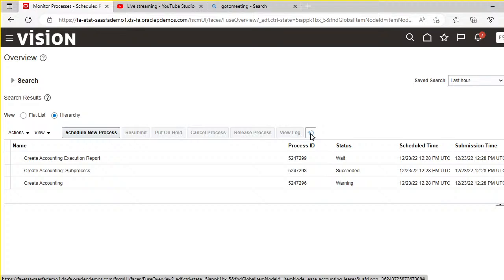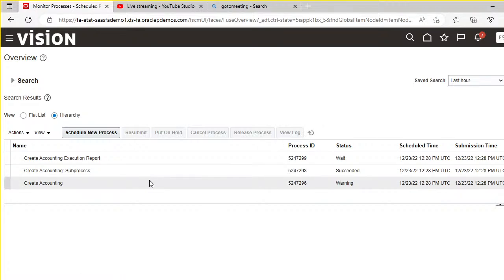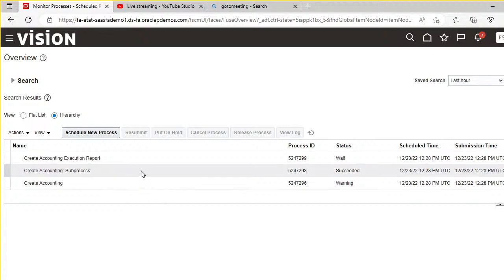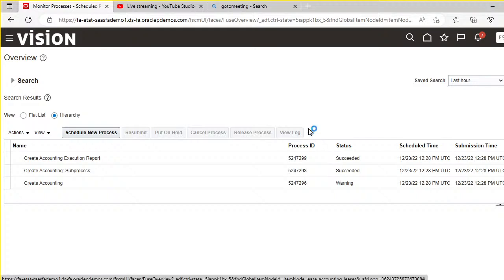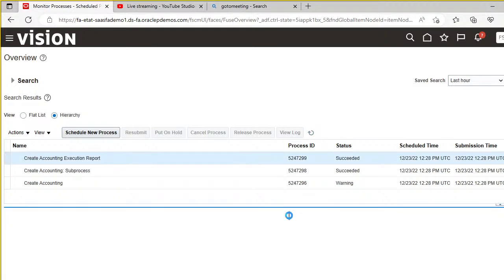When we run create accounting, there are three processes which will run: create accounting, sub process, and create accounting execution report. You can see create accounting is coming in warning status because apart from our lease, there will be another lease also for the US1 business unit, which may have an error. That's why it is giving the warning. We need this create accounting execution report to come in succeeded status. So it has succeeded. Just click on it.